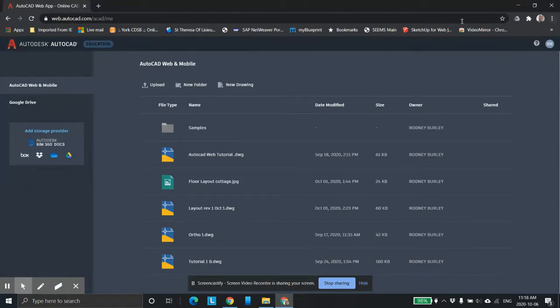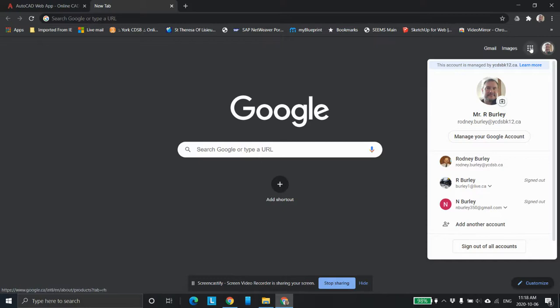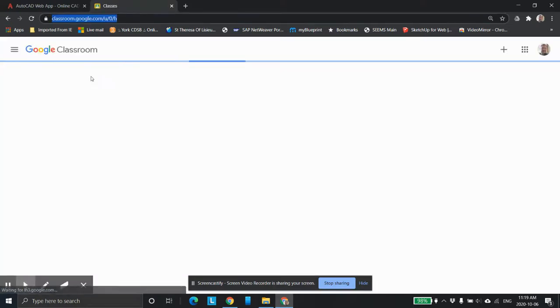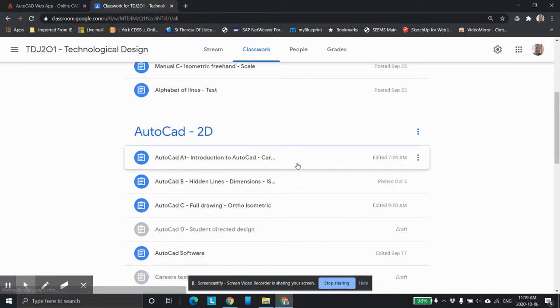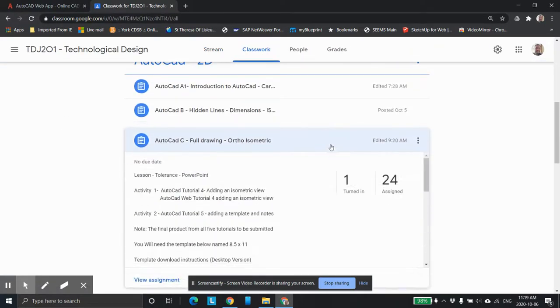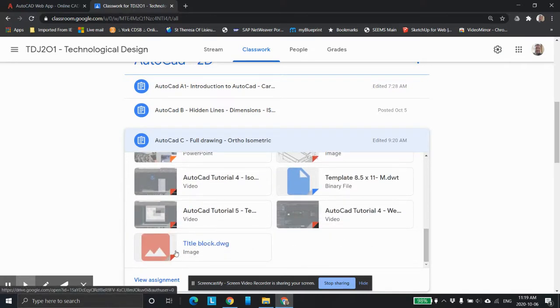So head to my classroom here. Classwork. Let's come down to here. I believe this is where it is. Yeah. And I have put it in here, title block. So it may be in a different one in your classroom, but notice it says title block DWG. This is the one I use for the installed software desktop version. This is for the online one.